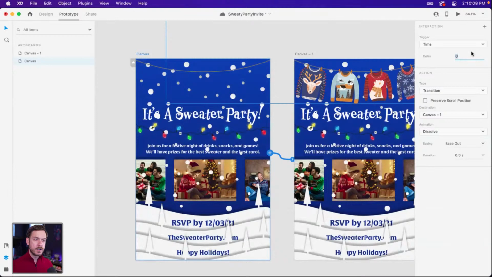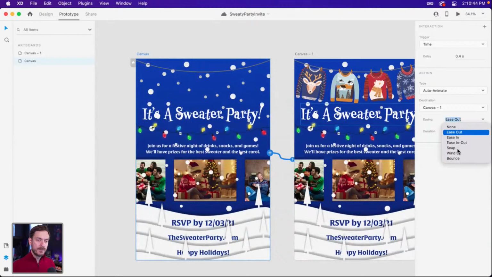And we do want, let's give it a little bit of a delay. Let's do something like 0.4 seconds, so it doesn't kick off immediately. And then we want to make sure that the type is set to auto animate. This is actually going to allow the animation to occur. And if you're like Anki in the chat and you haven't used Adobe XD before, what auto animate is going to do is look at both artboards, the destination and the original artboard. So these two wired up artboards, it's going to look at what has changed and it's going to animate those changes, right?